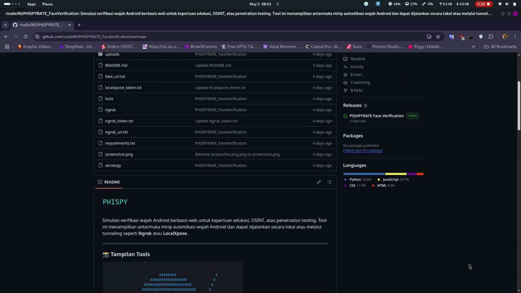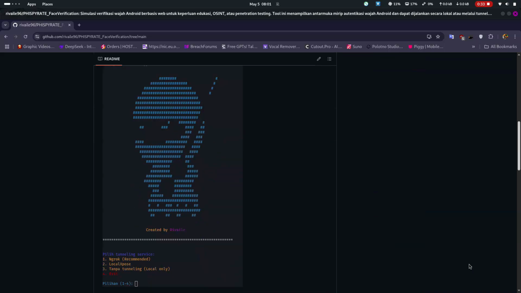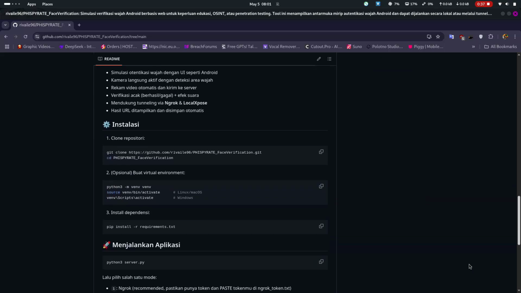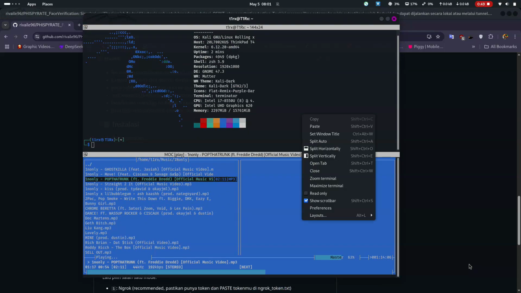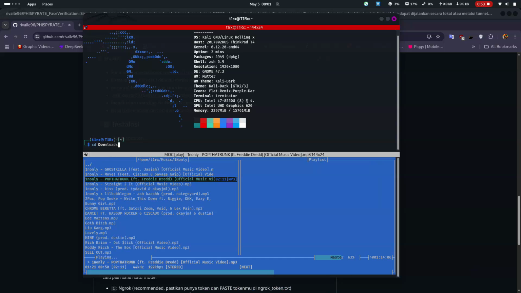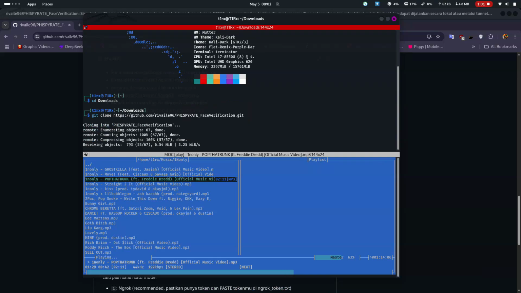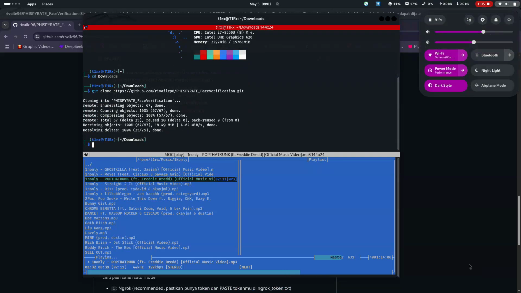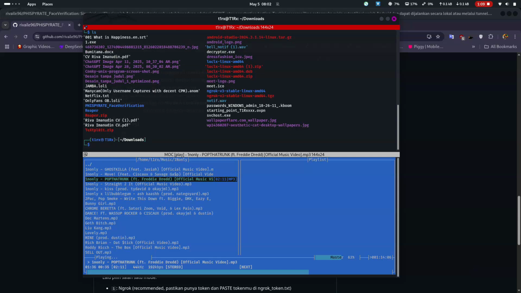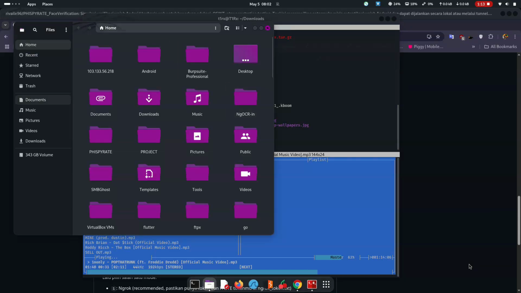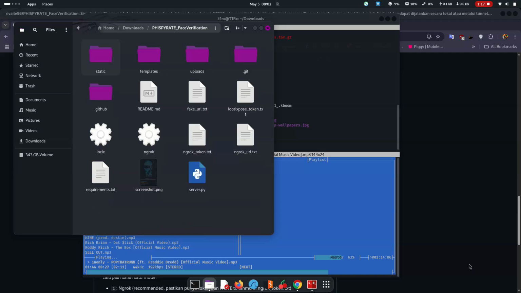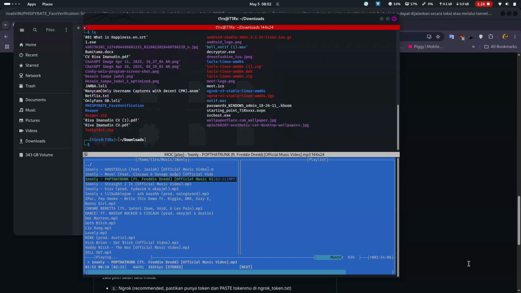Make sure you have Python and Git installed on your system. These are required to run the tool properly. Now, open your terminal or Kali Linux window and get ready to clone the repository. Here the upload folder is listed, and this is where the captured video output from the target will be located.